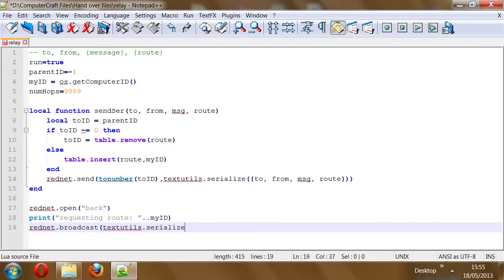Also, I'd just like to very briefly talk about this thing that I've just been using here, textutils.serialize. I've taken a look at the API and what this means. Basically, what it does is it converts the object to a string that can be sent over RedNet and then converted back into a copy of the object.